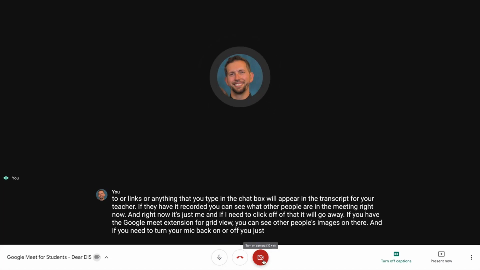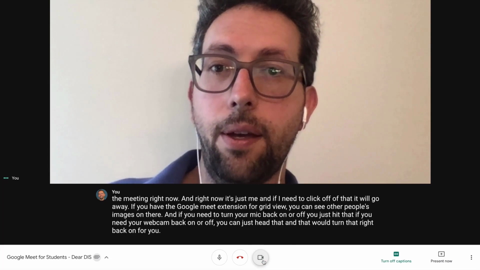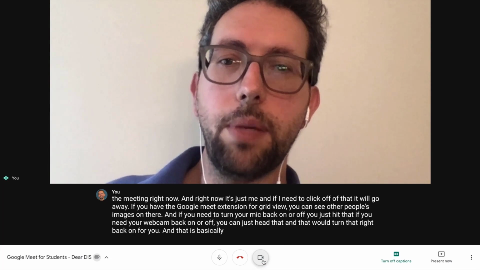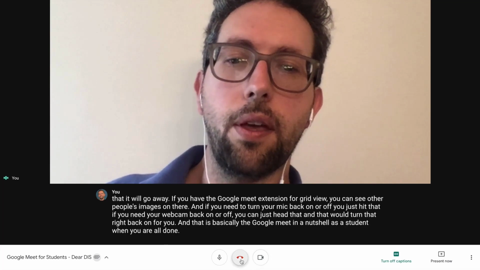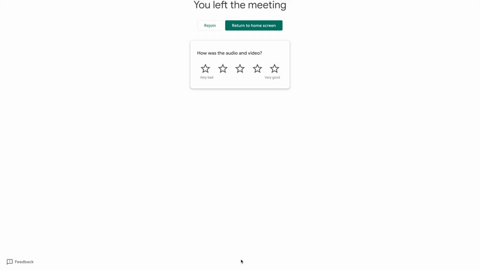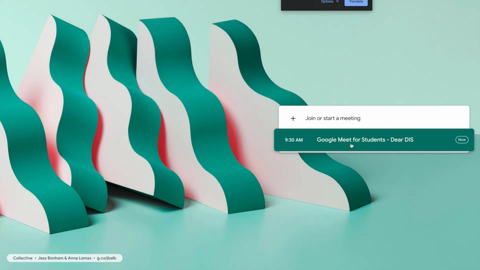If you need your webcam back on or off, you can just hit that and that will turn it right back on for you. And that is basically Google Meet in a nutshell as a student. When you are all done, make sure you hit the red phone to leave the meeting. If by accident you need to rejoin, you can do that, or you can go back to your home screen, and that will be accessible for you there.